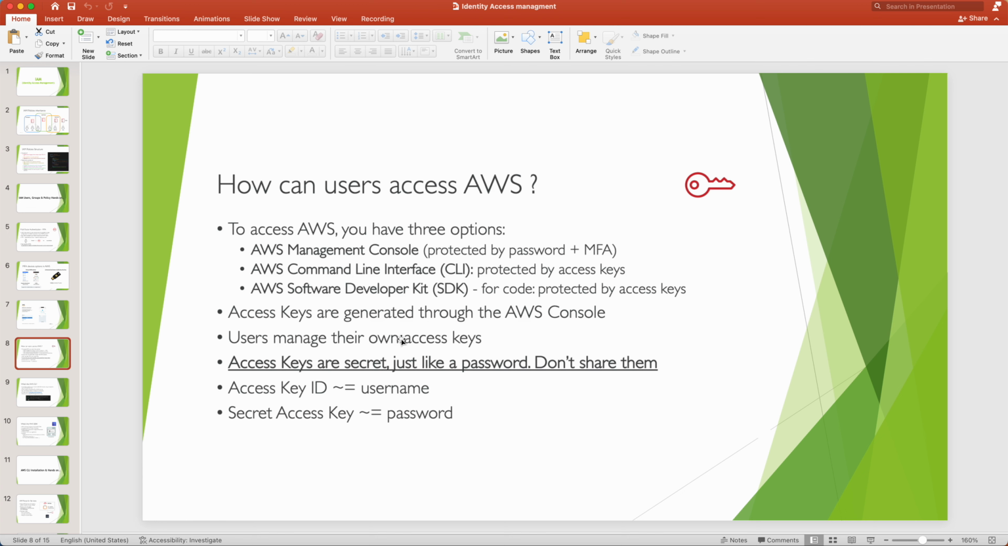So users can manage their own access keys. That means if I am an IAM user, I can create my own access key and use it to log in to my CLI or SDK. Similarly to IAM accounts, access keys are also multiple and user specific. Access keys are secret, just like a password, so we don't share them with anyone. It is similar to your AWS console password, which we won't share with anyone.